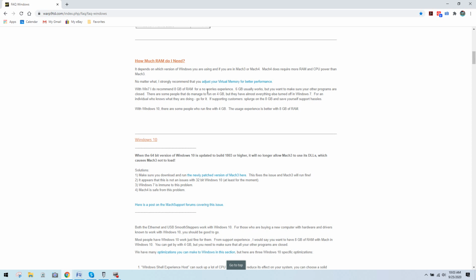8 gig is set. I recommend personally for any CAM system, and if you're doing CAM work at all, many of you guys understand it, 16 gigs is really optimal. 6 gig usually works here, but you want to make sure your other programs are closed. There are some people that do manage to run on 4 gig, but they have almost everything else turned off in Windows 7. For an individual who knows what they're doing, go for it. And once again, they're just giving you that.